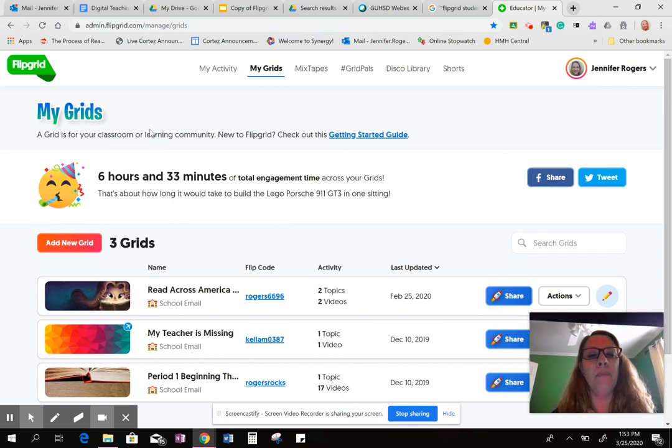out. What you're going to do is basically a grid is an assignment. So every assignment you make, you are going to share with your students. The way I do that is through posting it on Google Classroom. But there's a couple of things that can trip you up.